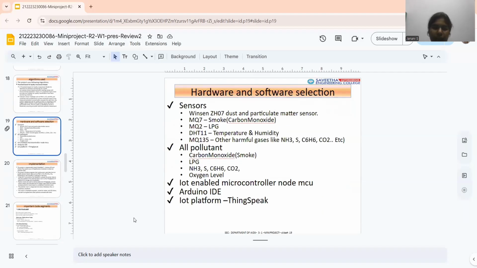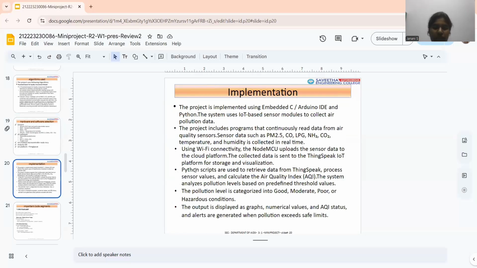Hardware and software used. The hardware components include MQ2, MQ7, MQ135, DHT11 for temperature and humidity, and a particulate matter sensor. The software tools used are Arduino IDE, Embedded C, Python, and the ThingSpeak platform for cloud storage and visualization.